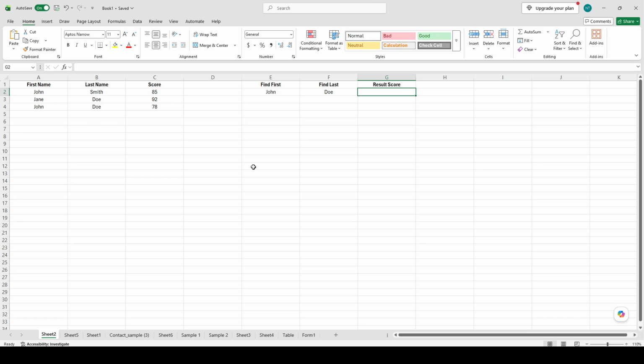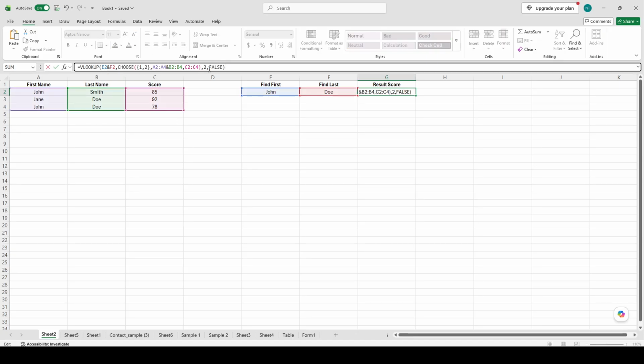Now we are ready to enter the array-based VLOOKUP formula. Type the formula =VLOOKUP(E2&F2, CHOOSE({1,2}, A2:A4&B2:B4, C2:C4), 2, FALSE) into cell G2. Take a moment to review it as you type. The E2&F2 part combines the two search values into one combined key. Then CHOOSE({1,2}) constructs an array that matches those combined keys to the scores from C2 to C4.